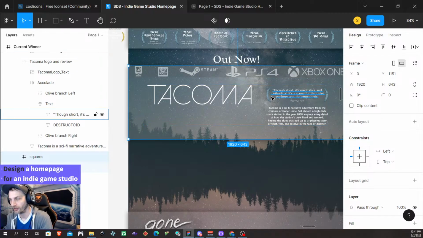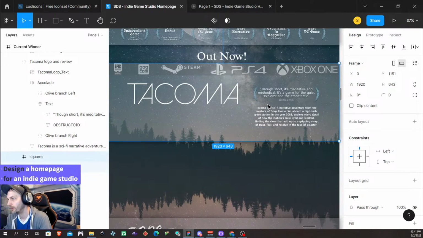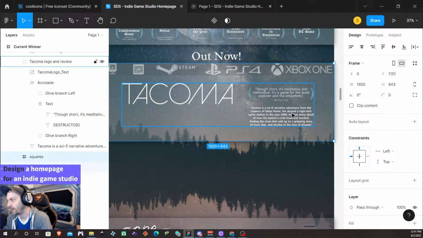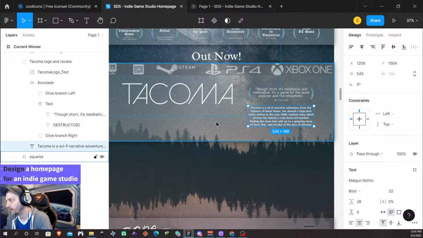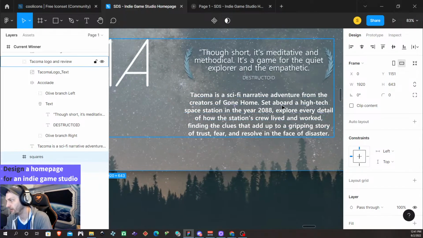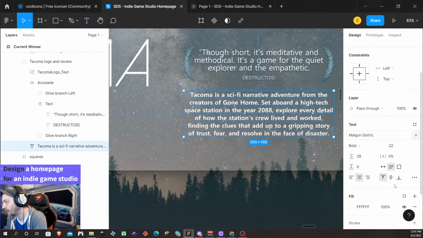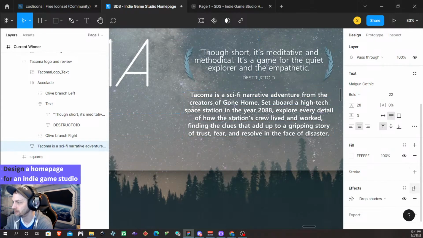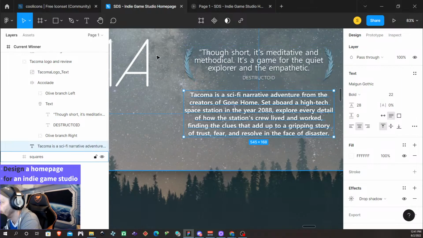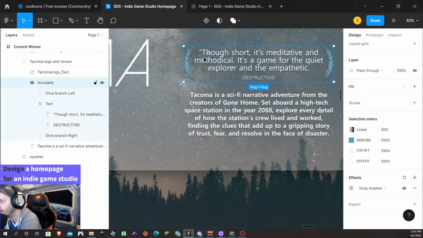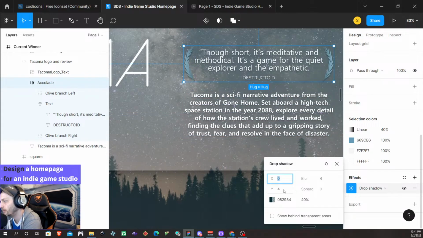Let's see. So what are we gonna do here? I like that. I like this a lot. The boldness makes it easier to read even on that background. Let's add, I don't want to get too carried away with drop shadows, but it will help in legibility just a tiny bit, I do believe. So let's go over here.